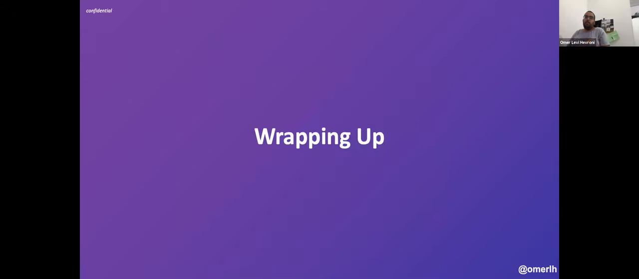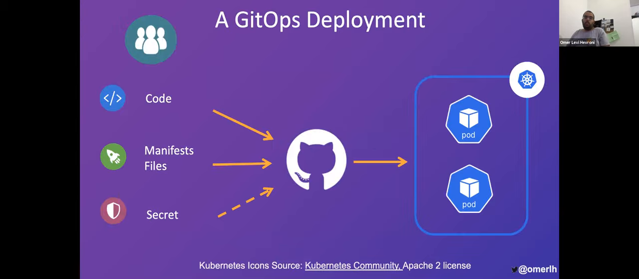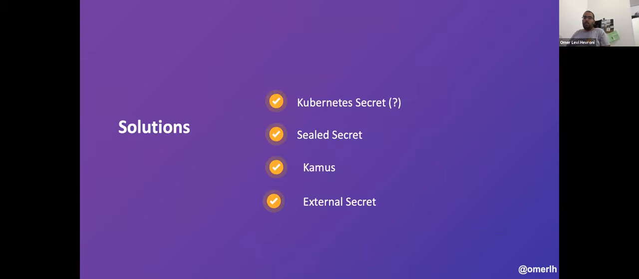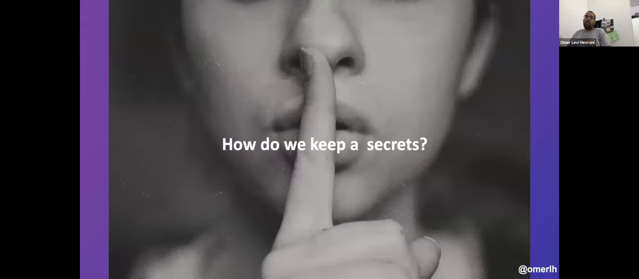So wrapping up, we started with this problem, and we saw a few solutions for it. We talked about Kubernetes secrets, sealed secret, Kamus, and external secret. And now you know that, yes, you can use GitOps and still stay secure and keep a secret. It only depends on which tools you use, based on your use case and limitations as an organization.